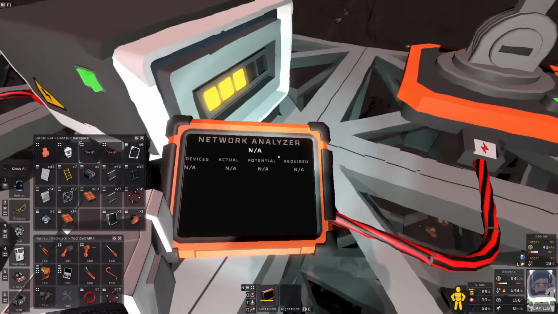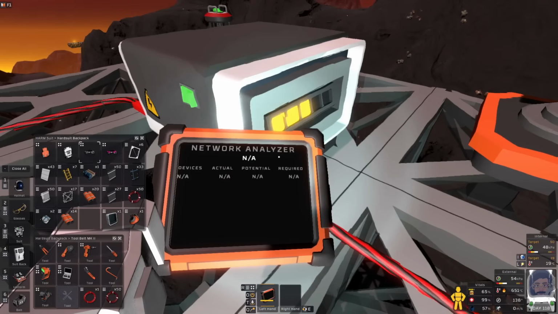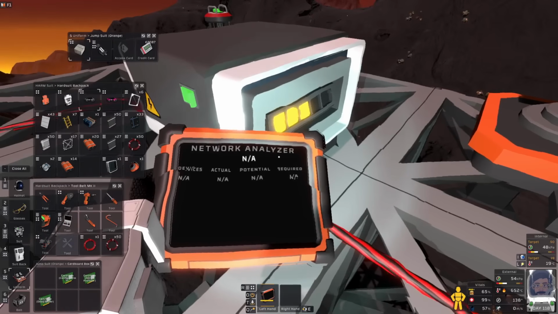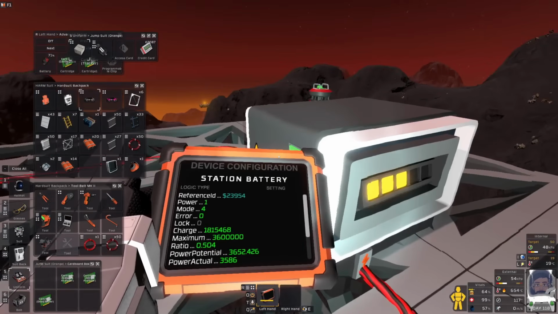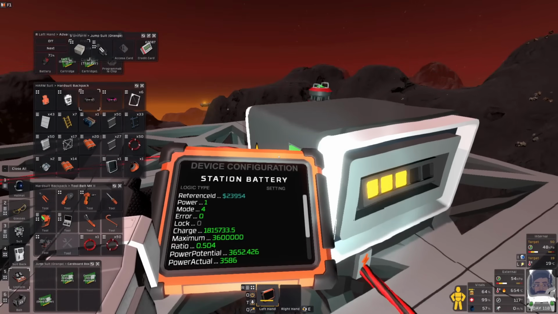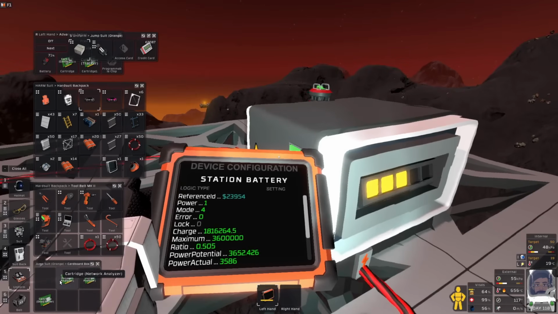All right, so I do have... Okay, so yeah, I am getting some power back. That's good. Configuration. Yeah, you see that my charge is increasing. That's what I wanted to make sure.